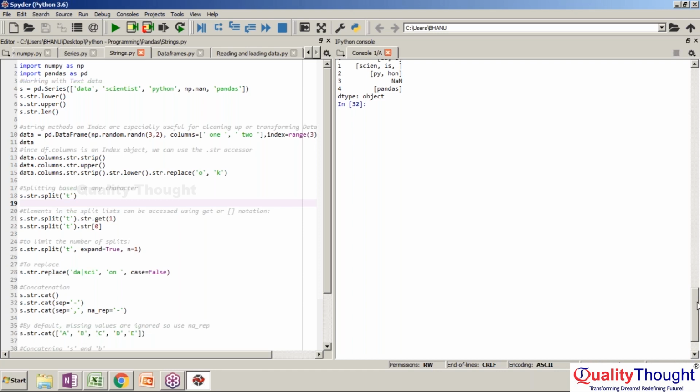Wherever it is T, there you wanted to split this. Look, you have split across. Guys, pandas has some sort of flexibility. NumPy has one sort of flexibility.